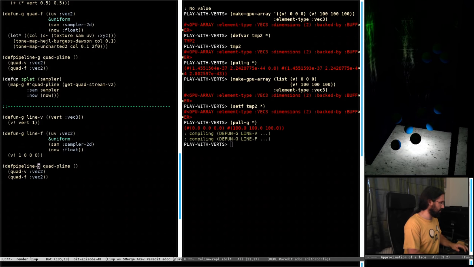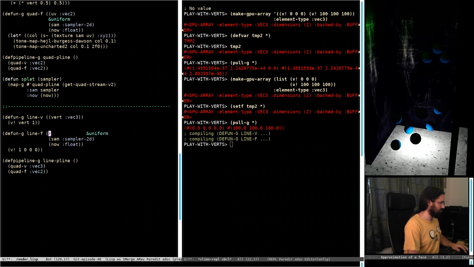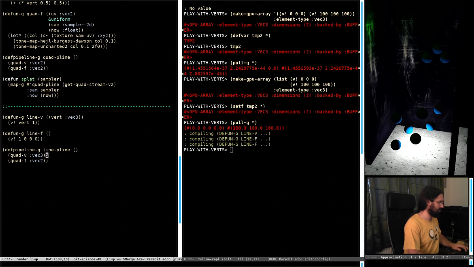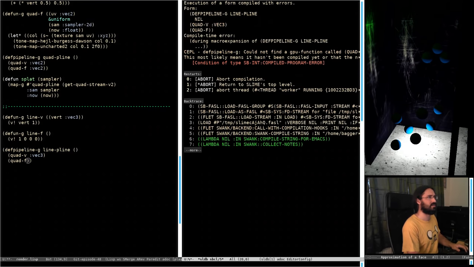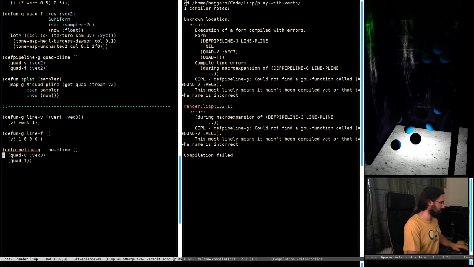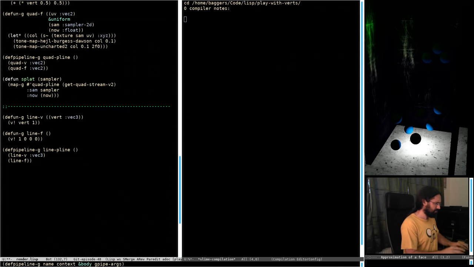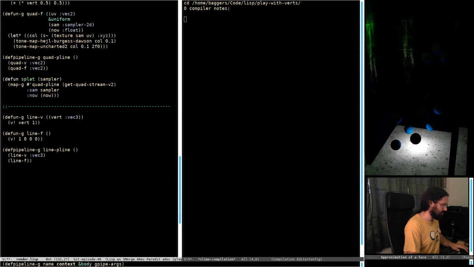1, 2. Is there anything else to do? Line pipeline. Takes a vec3. Wait a second. This doesn't take a vec2. And it doesn't take these either. It's just that. Vec3. Done. What doesn't it like? Oh yeah, I've still got them. I'm using the wrong ones. Line. There we go. Now, there are some things we need to do. I think it just is lines.